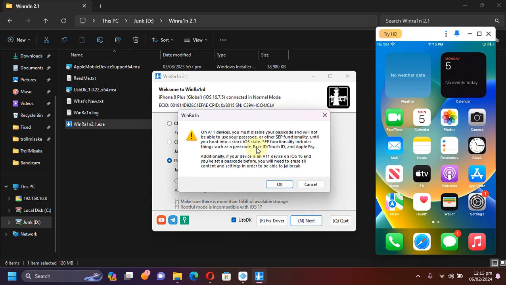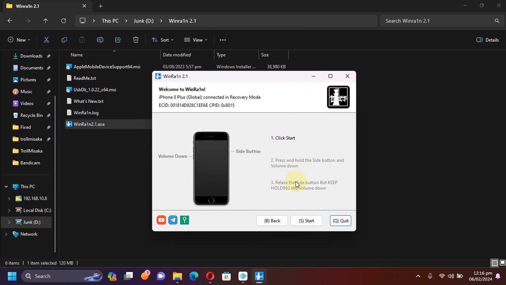You will see this dialog that you will have to disable passcode and erase all content and settings after backing up your device, or it will not work. If you did not set a passcode ever after a full restore, then you are good to go. Hit OK to get your device into recovery mode. Now from here, hit Start and get your device into DFU mode by simply following the instructions.